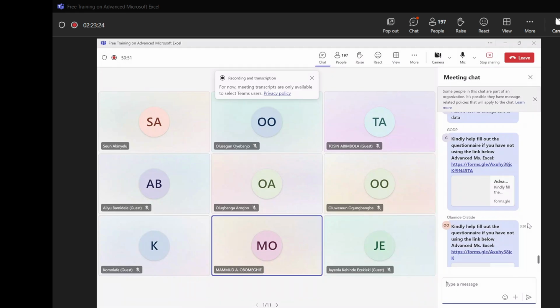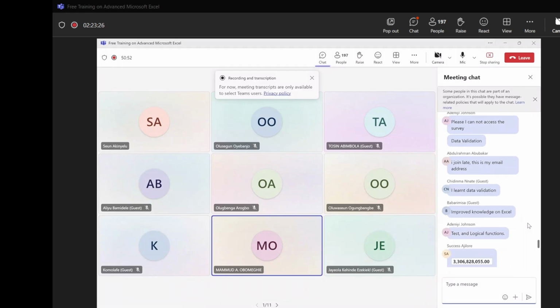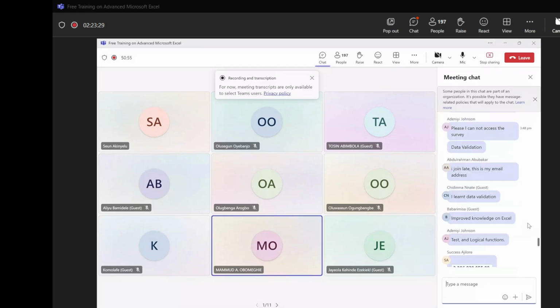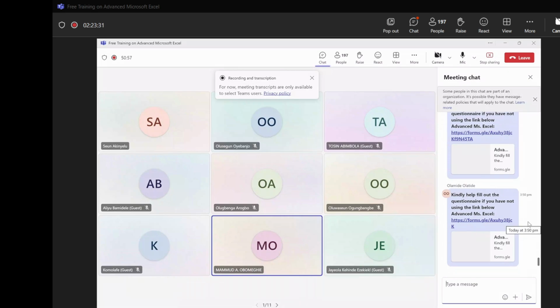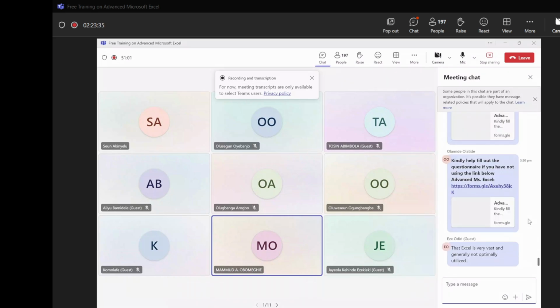Then how to convert a text from small letter to capital letter, from capital letter to small letter.